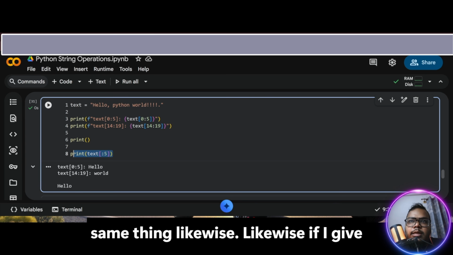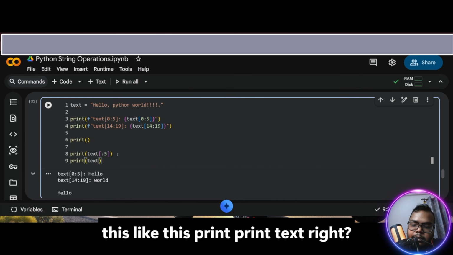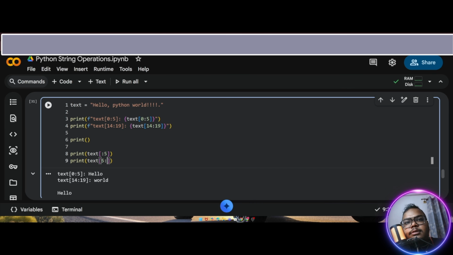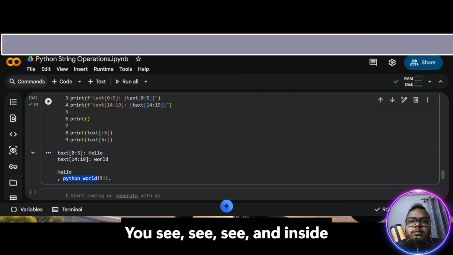Likewise, if I give this, print text 5 colon nothing, that means start from 5, go till the end, that means go till this full stop. You see, if you see.